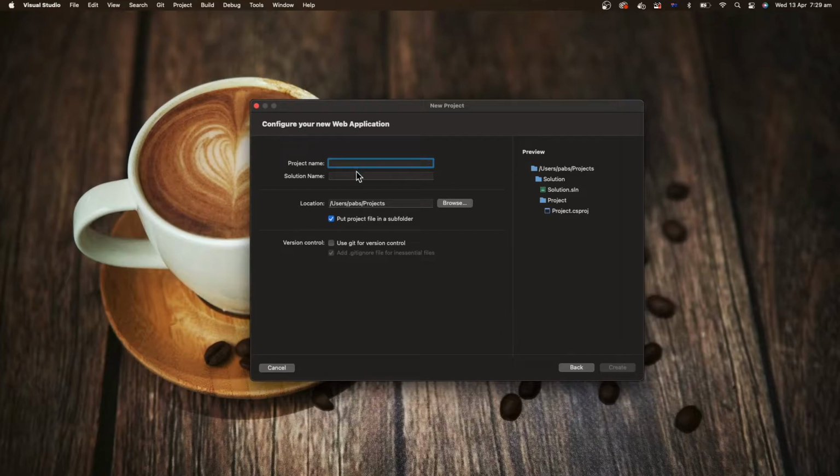The solution name can be the same. Choose a folder and keep the option checked for put project file in a subfolder. I always like to keep projects in subfolders. For this project, that shouldn't be an absolute necessity since you have just one project, but think that a solution contains multiple projects. So when your application starts growing and you need multiple projects for a solution, it's good practice to keep them in subfolders, and that also helps a lot with source control, so your source control repositories are nice and tidy.